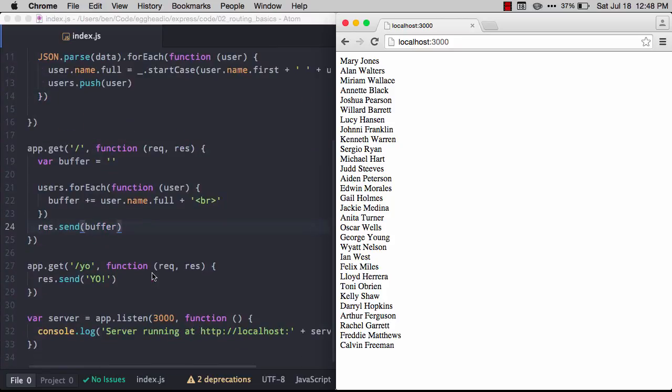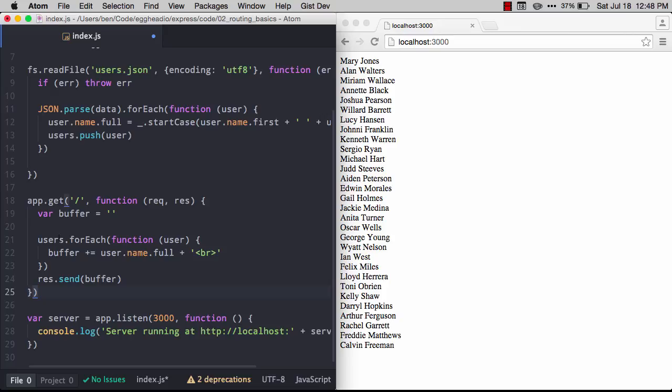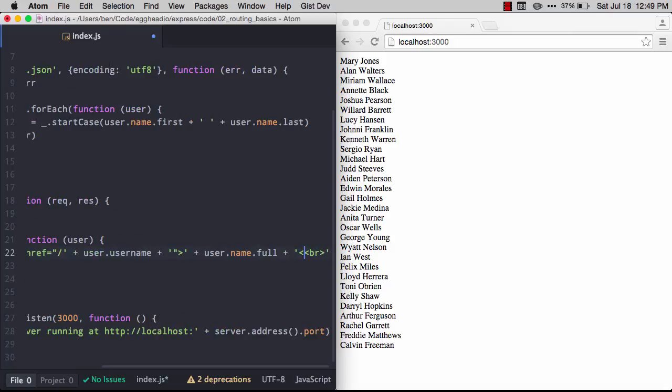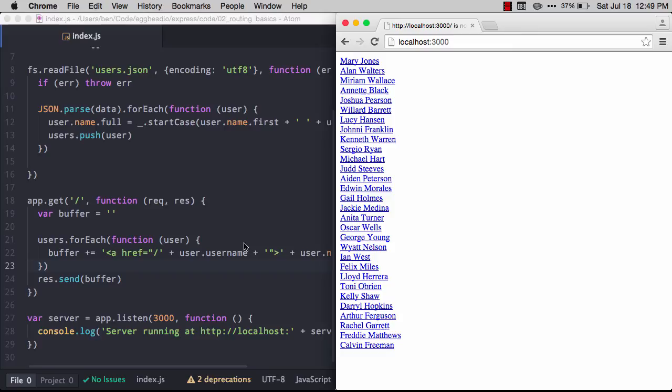Now let's get rid of this yo route that we're not using, and let's turn this into a list of links that will link us to a detail page for each one of these users. So we'll construct an A tag here. We're going to use the username property as the href, and then we will close that tag up and see our output. There we go. So now we get a nice list of links, and each one of these names is going to link to the page for that user and use the username property as the new path.